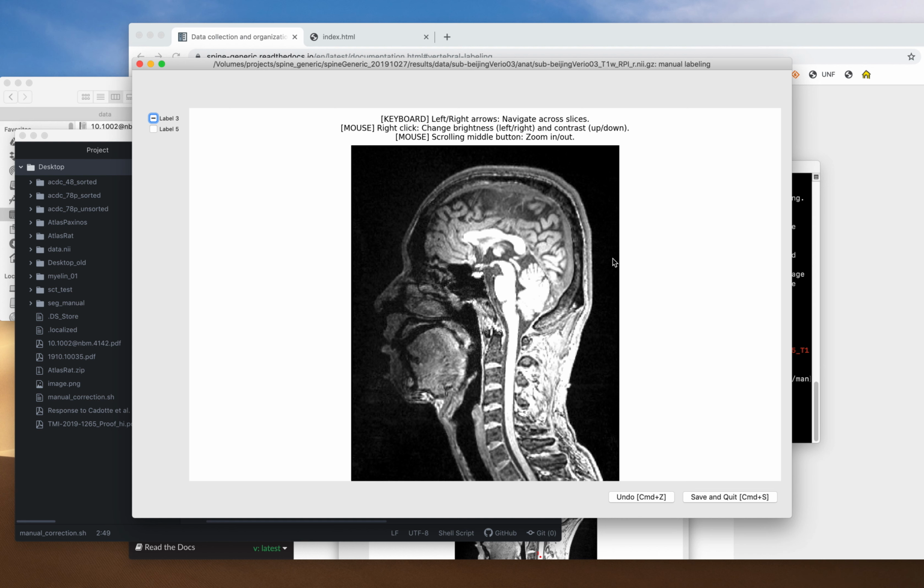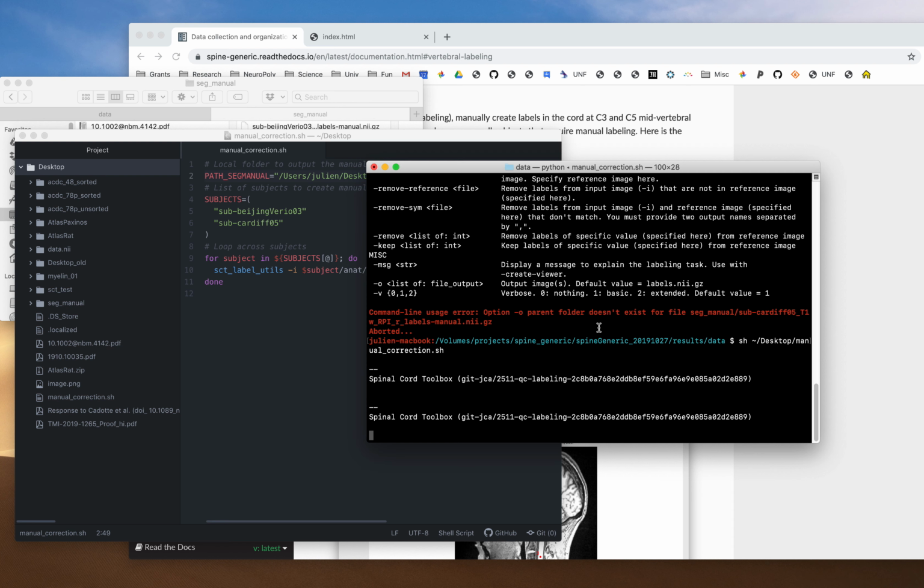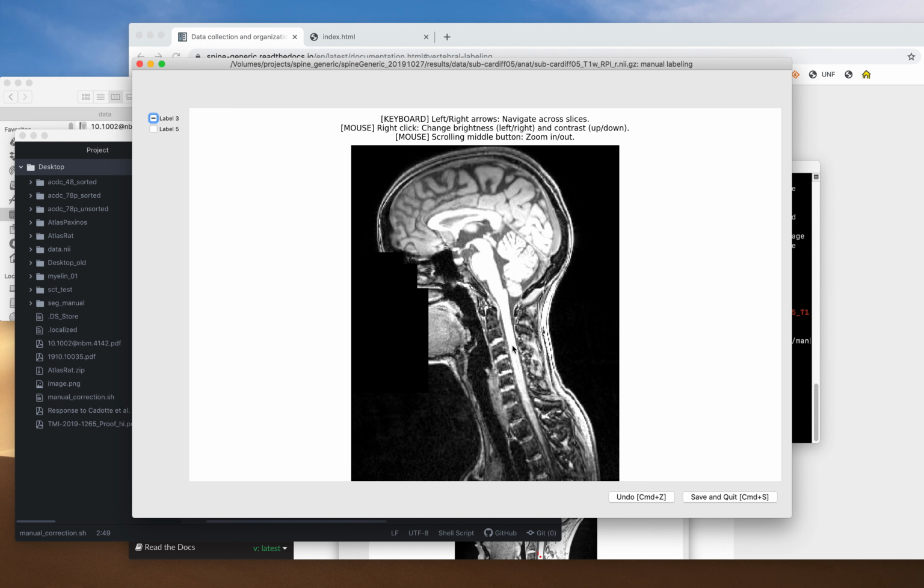Okay, so we have a window, and so all we have to do is to basically inform the vertebral levels C3, which is here. So we can click there, and C5, which is here. So we basically do an orthogonal projection on the cord. Okay, so that would be it. Save. Next one, C3, and then C5.